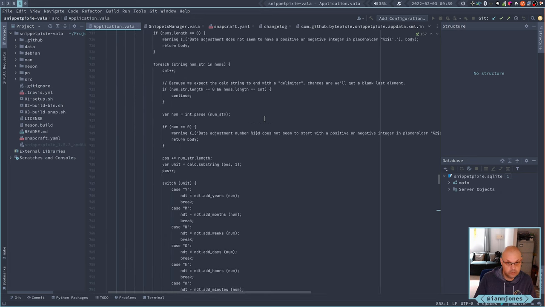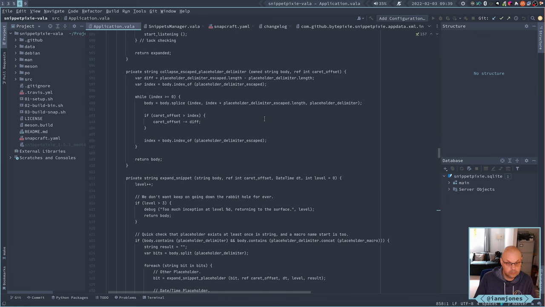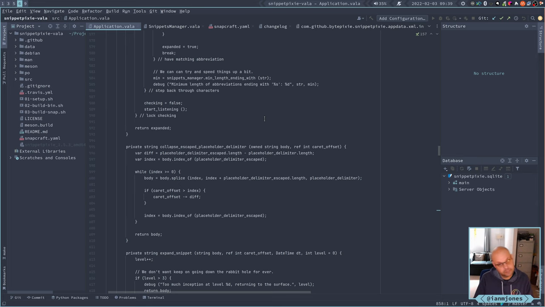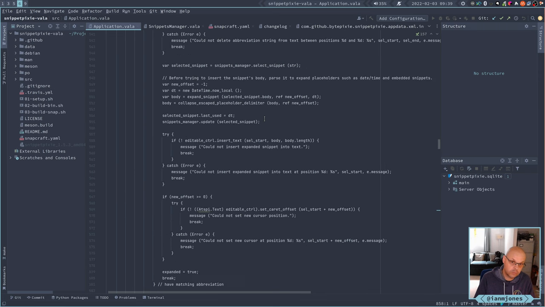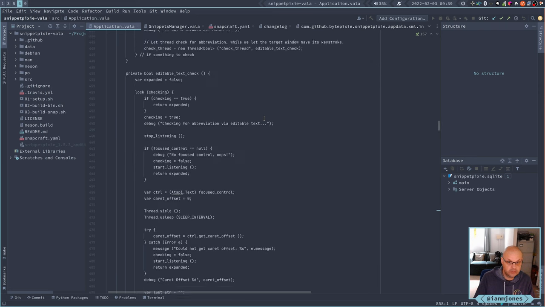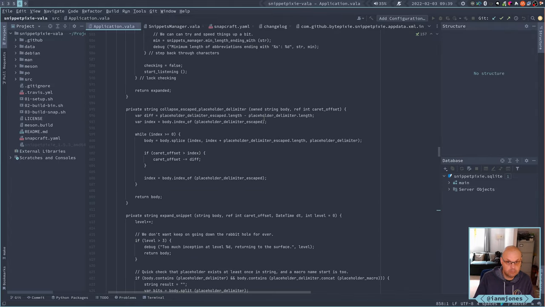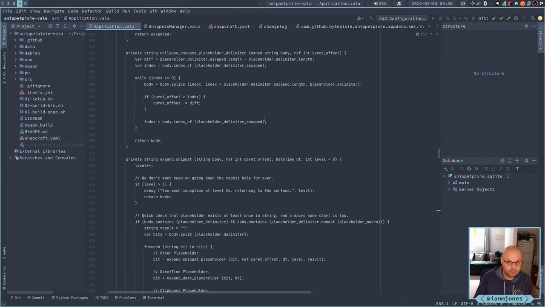What were we doing? When were we doing an expand? Yeah, I might call it caret offset, just so that we've got two different things. Might be a bit easier. The cursor offset actually makes it just a little bit easier to understand.